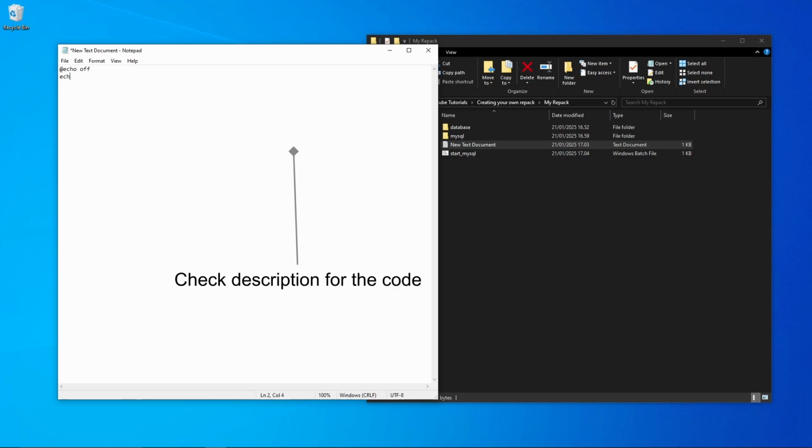So echo is just explaining in text, like saying importing AzerothCore database. So let's actually just write that. Importing AzerothCore databases. Yes. And now we start with the importing of everything.